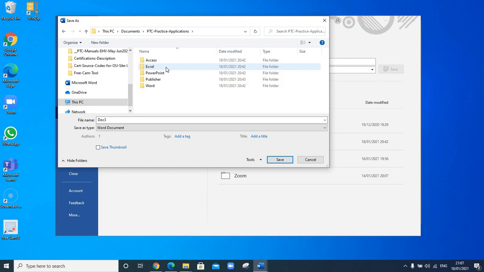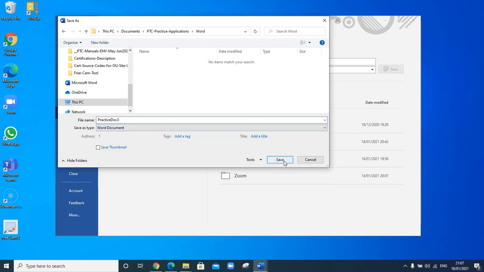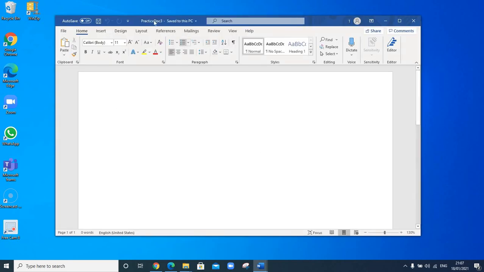You can put it anywhere you want in your computer. And then I will put it in Word, because I'm creating a Word document. And then I will give it a name in the file name field. I will call it Practice Doc3. And I can choose what type of file type I want, but I will just leave it here. It doesn't really matter. And I'll click Save. Now when I do that, you see that on the title bar, instead of document 3, it now says Practice Doc3. So that's one way of saving your file.